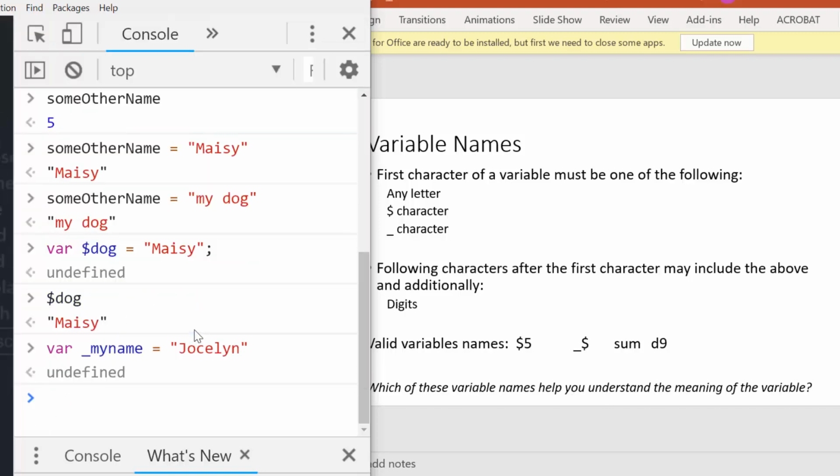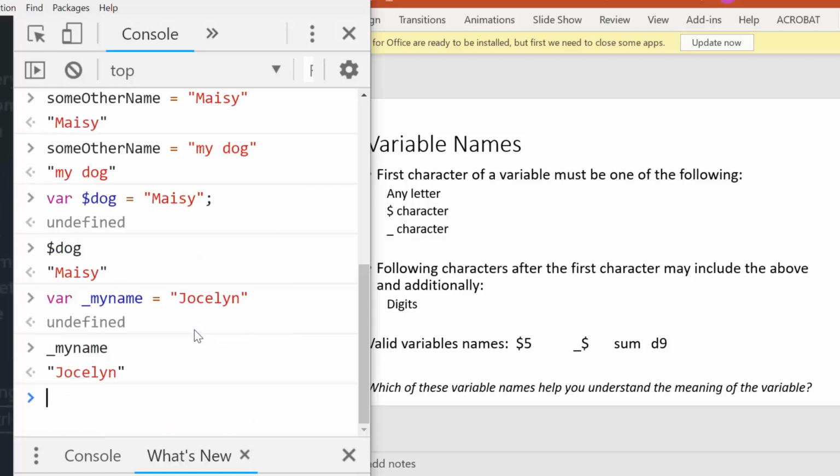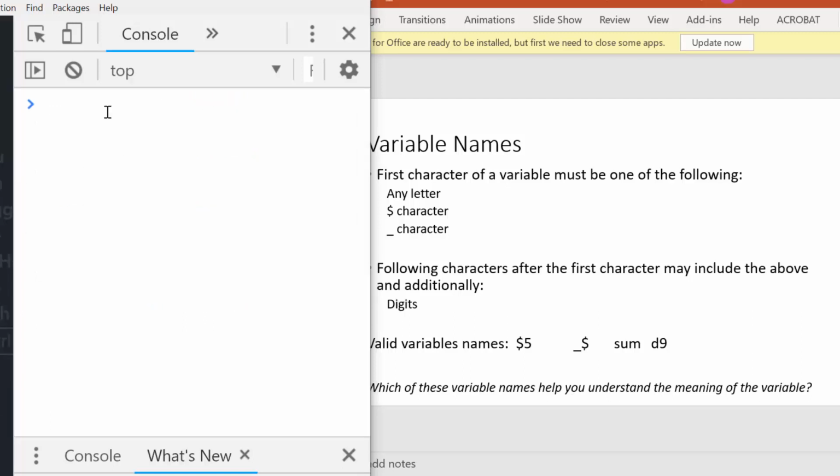So I set underscore my name to the value Jocelyn, which is a string. And if I recall that, you can see my name is holding the value Jocelyn. So those are the valid first characters. So variable names can also have numbers.